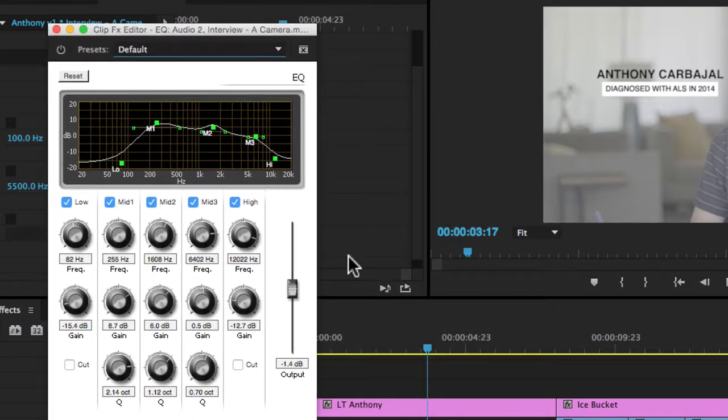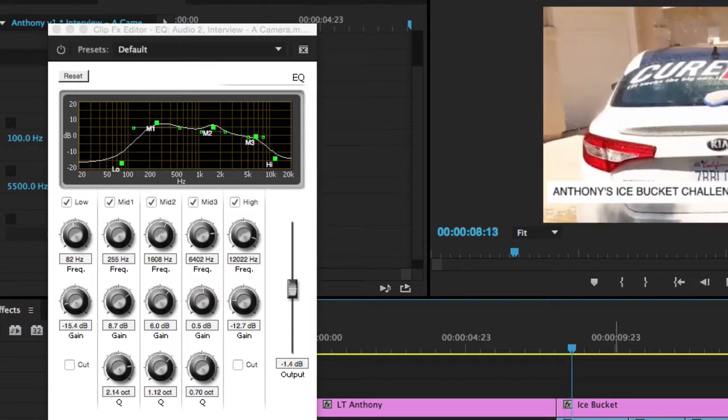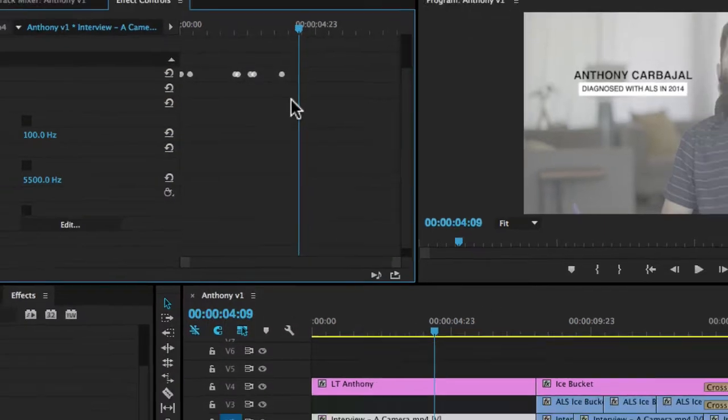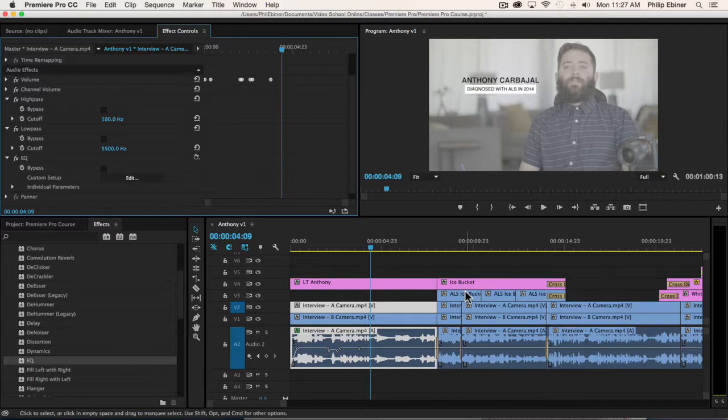And while you're editing, you want to make sure that you're monitoring. So whatever you're doing up here will affect how it sounds when you play through this clip. But once you're past this clip, it's not going to affect this clip anymore because this EQ effect is just on this clip right here. When you're done, just click that red X and you're good to go.